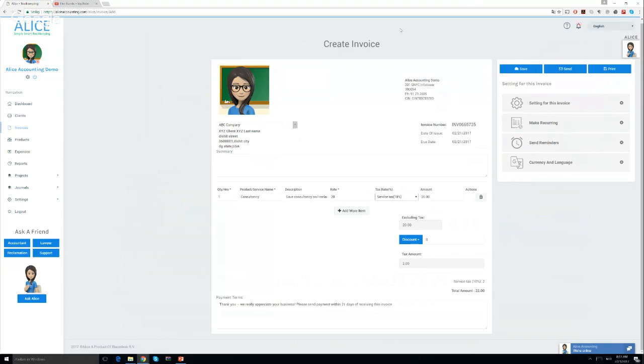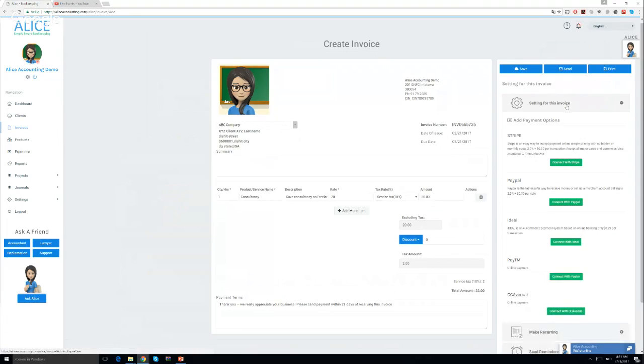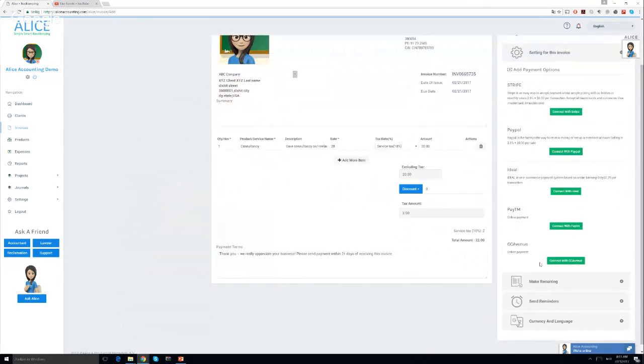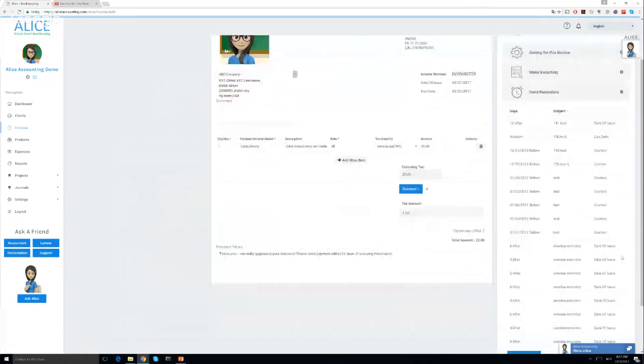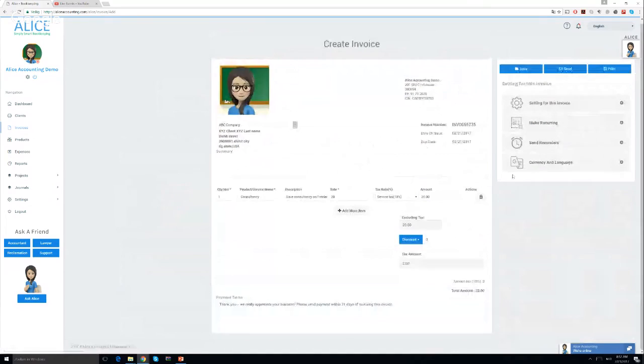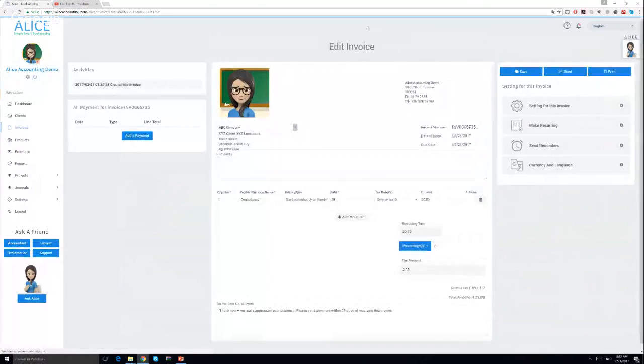Now, it looks all good to me. I can immediately save it or send it, and I can also print it out. Aside from that, if I have not already added any payment options, I can add them here. Make it recurring, if this is a regular consultancy we do for our client, for example every month. Put the reminder schedule on, and add the currency and language. Let's just for now save it and continue.